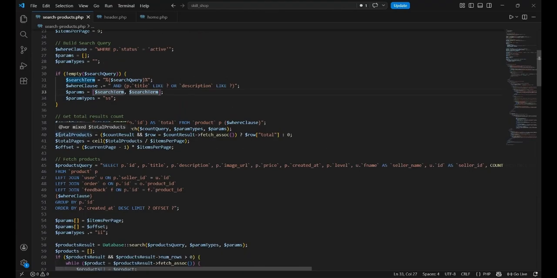Next, I have created another variable called total products, and I have checked whether we get a result for the count query, count result search query. If we get a result, then I have set to assign the value to an associative array and call that array by the variable name $row. If we get a result for the count query, then I have set to take the value of the total in the associative array as the value to the total products variable. If not, take the value as 0.